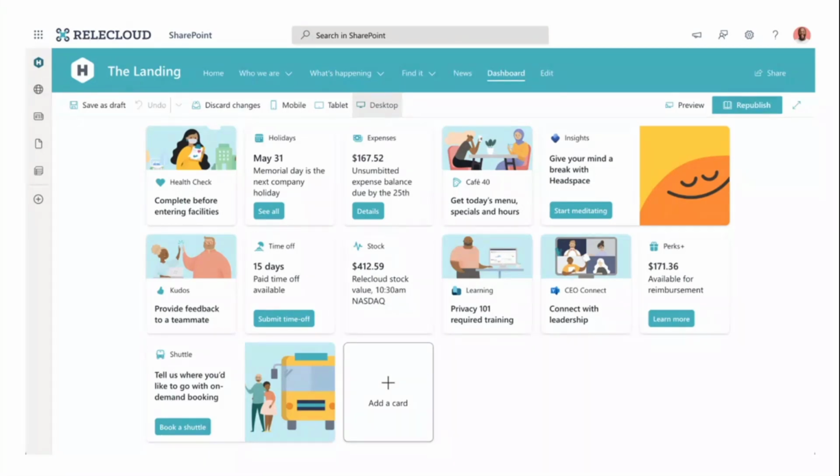That's the immediate part of this. You've got a call to action. The ACE does something for you or helps you complete something. So you can see, looking at this dashboard, I'll call out a couple quick examples. A health check, completing before entering facilities. That's something we've probably all dealt with a little bit with COVID. Tracking your time off, tracking stock prices, learning.